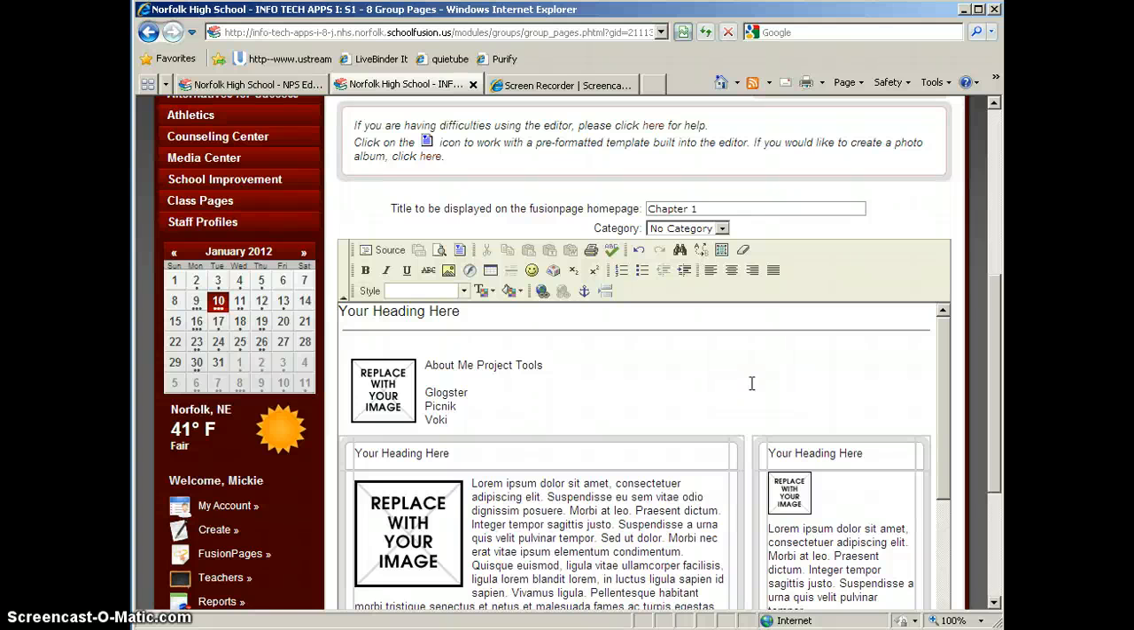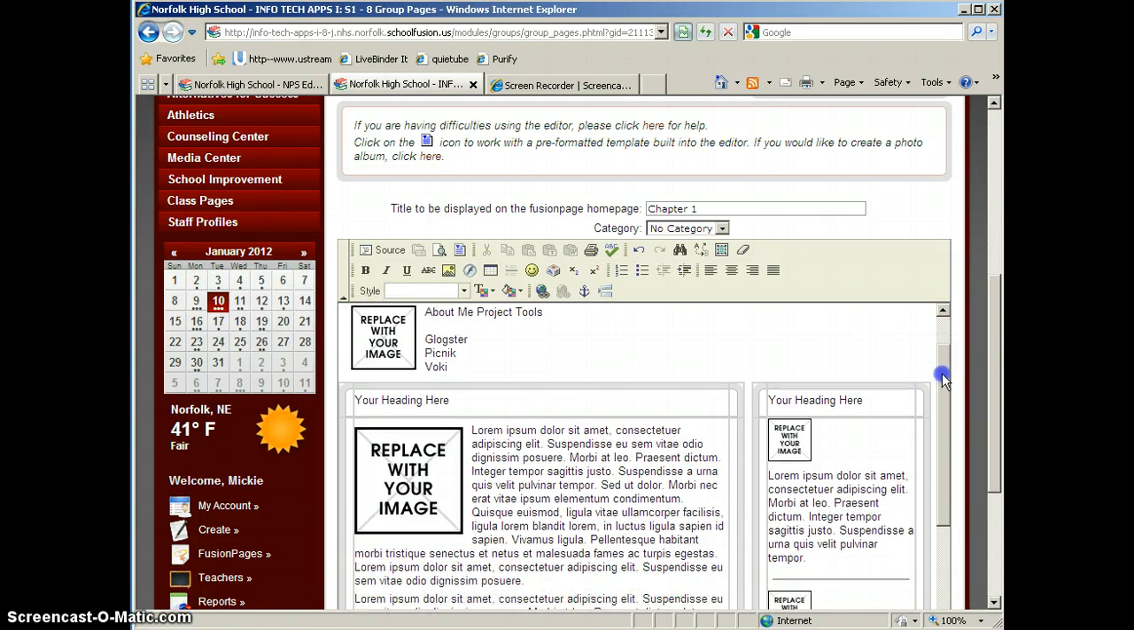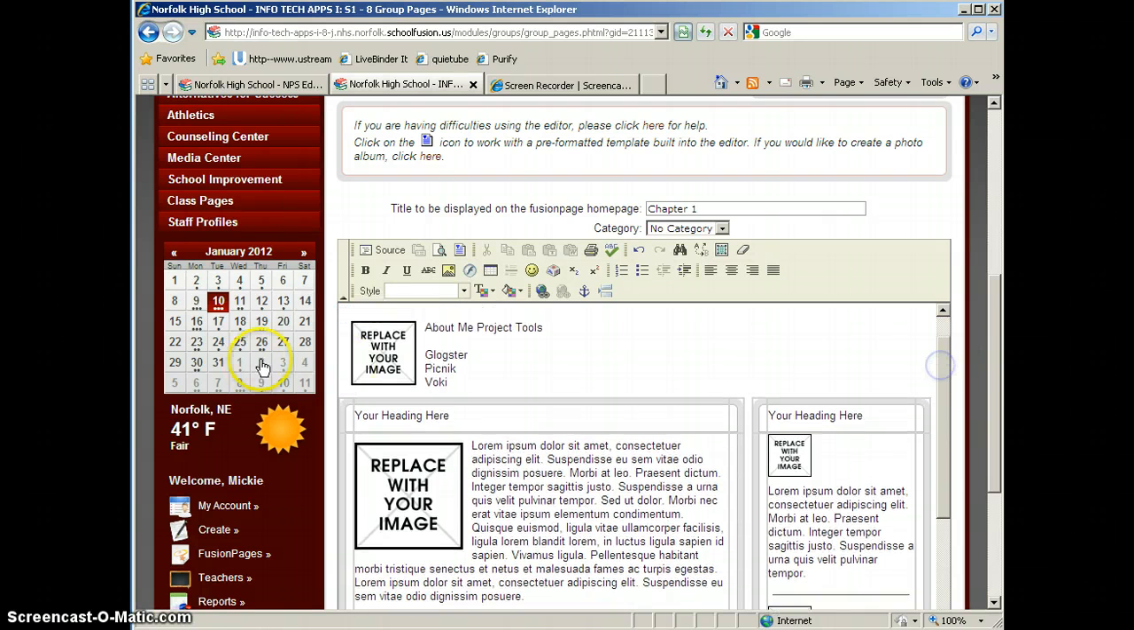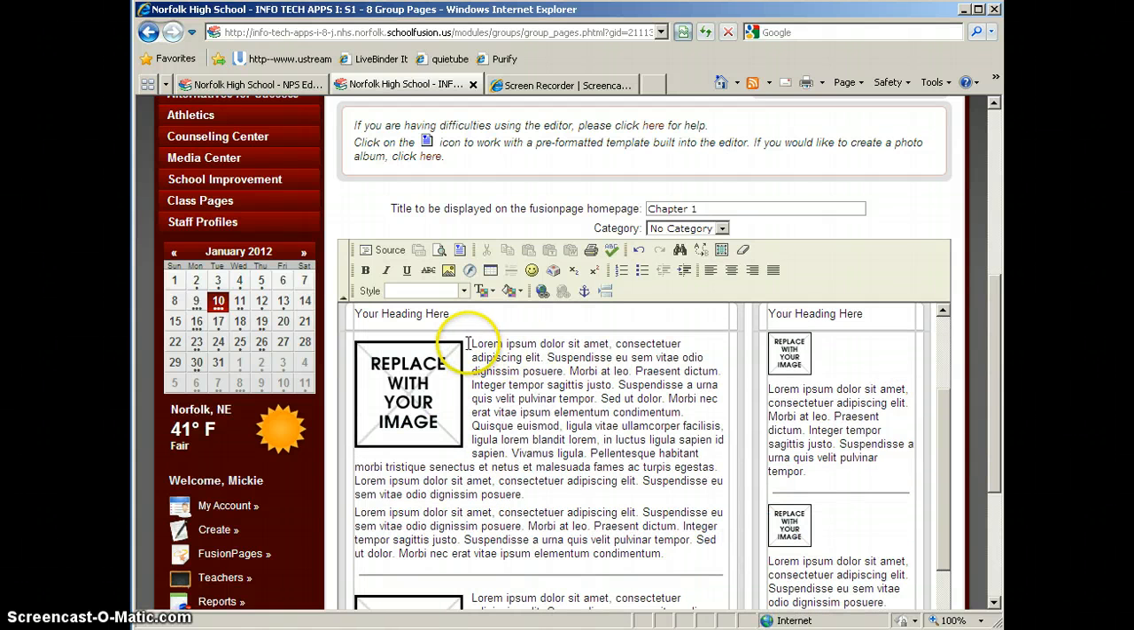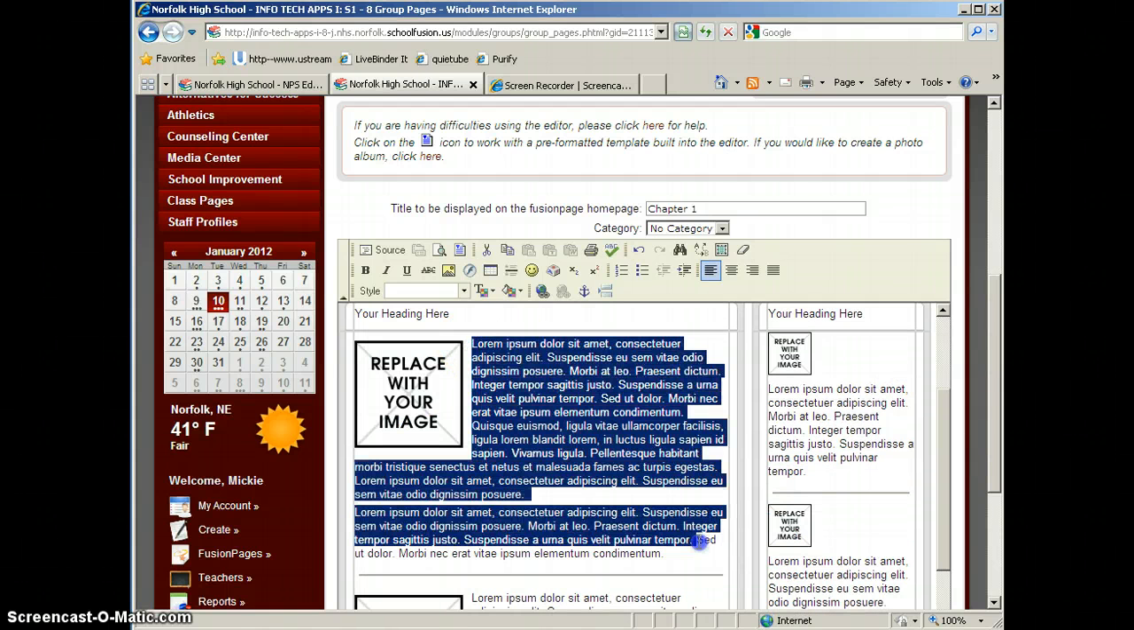In the previous tutorial on web pages in SchoolFusion, we created a web page and we inserted a template to get started. Now remember, depending on the template that you choose, the template inserts areas for images and then areas for text. Remember, all of this text can be deleted and you can add your own text. This is just kind of a placeholder so that you know where the text should go.